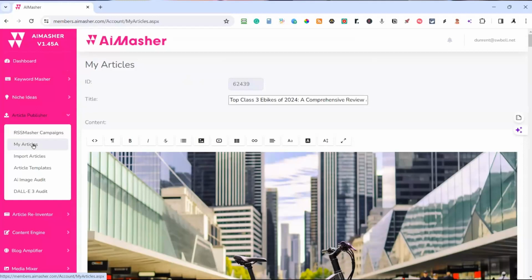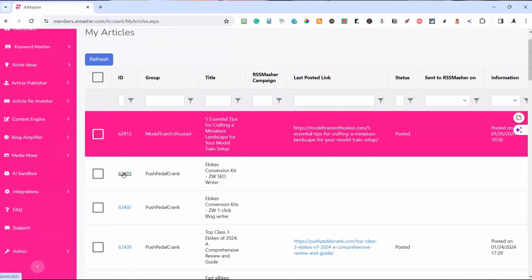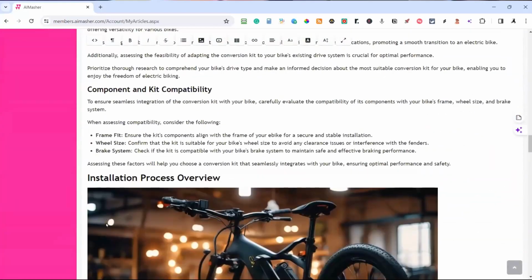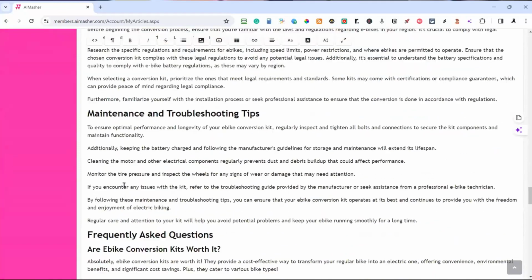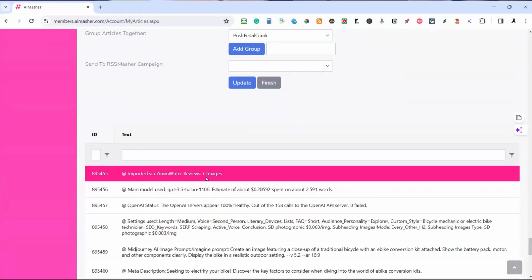Okay. So let's go back to my articles, and this was new. Pedal crank. This is another one we brought in from, actually, I think that was the same one. Looks like the same images. Okay. So you're going to have this from now on, from all the new articles that are coming in.